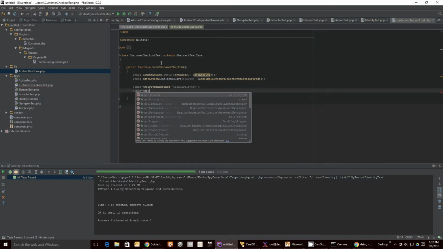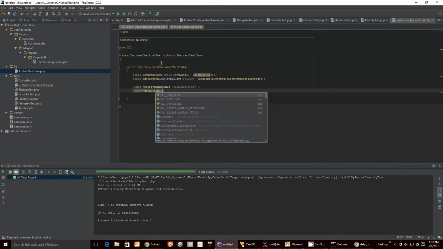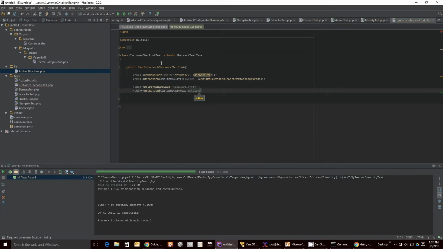This time, instead of getting the guest checkout, we're going to get the customer checkout action and call execute on it. What we want to do as part of this is navigate to the order as part of our operation here. The customer checkout will log in for the customer if the customer is not logged in. So we don't have to worry about logging in, but we still need to get the order ID. That's done through the use of an extractor.